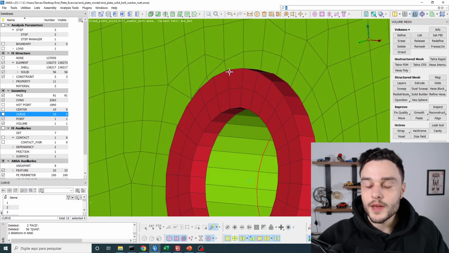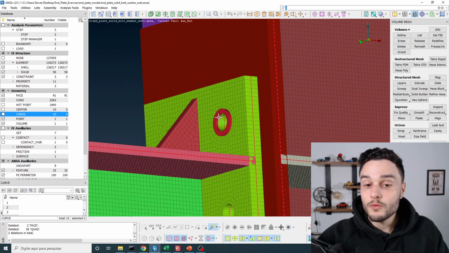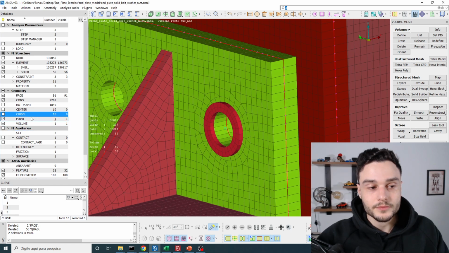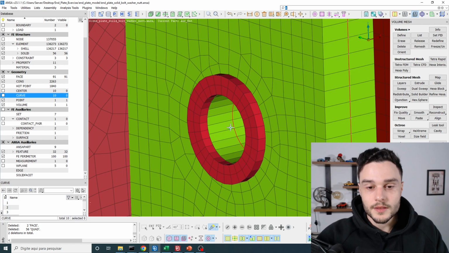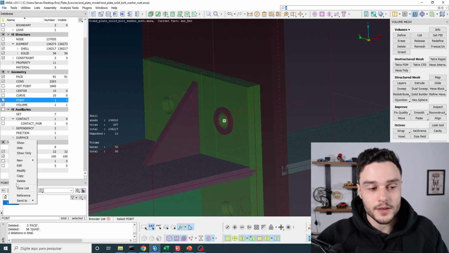Because if we have an initial penetration here, we are going to have issues, convergence issues related to contact. All right. So let's start modeling the bolt in a simple manner. For the bolt, let's delete now this point. We don't need it anymore. Double click on point, select this point on this list, right click and delete.